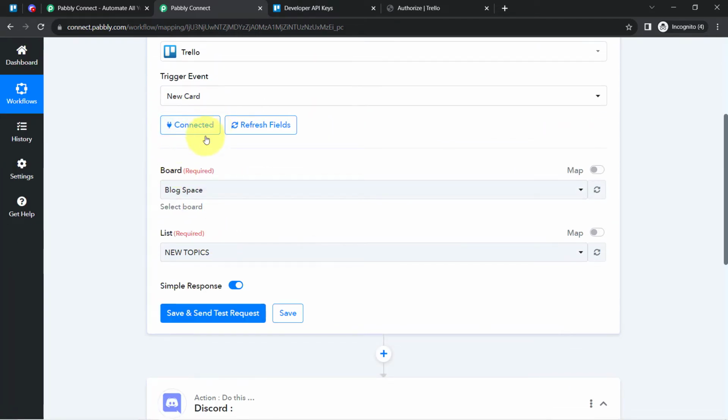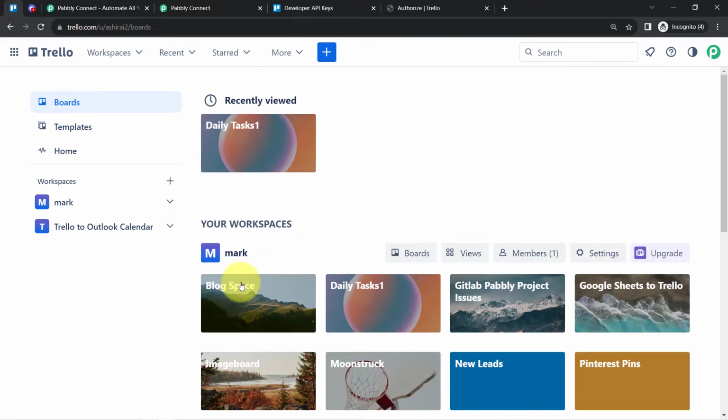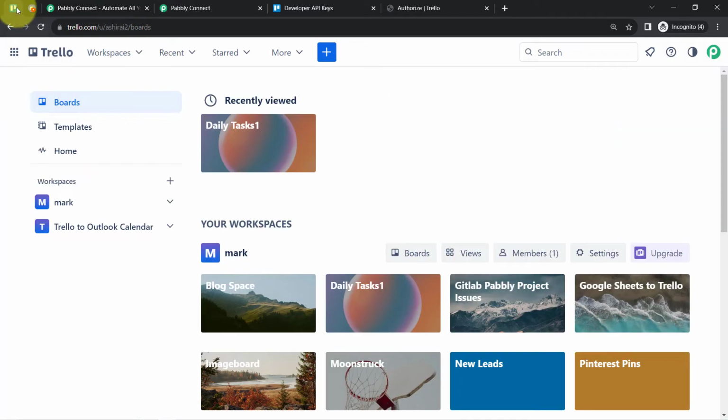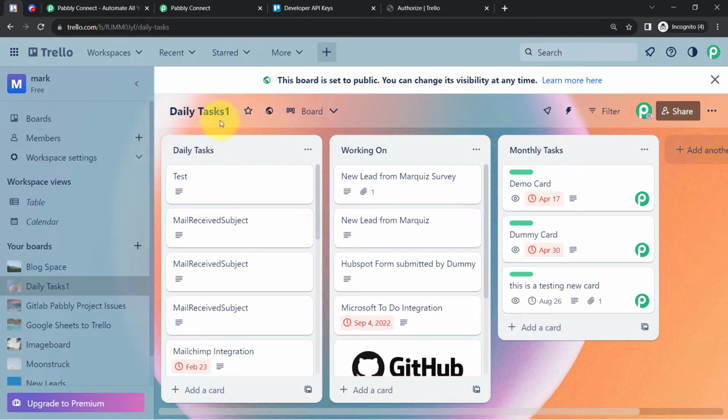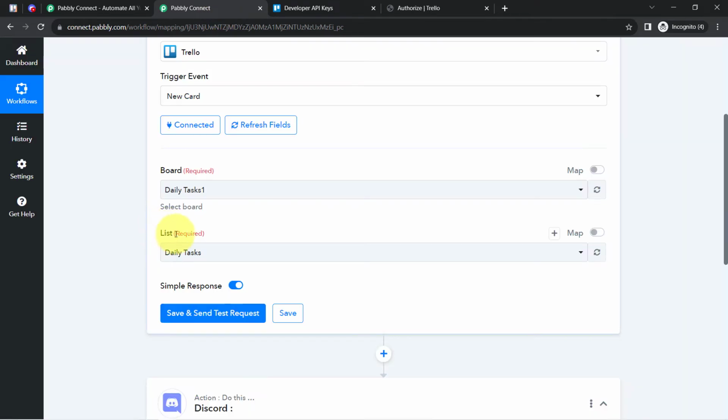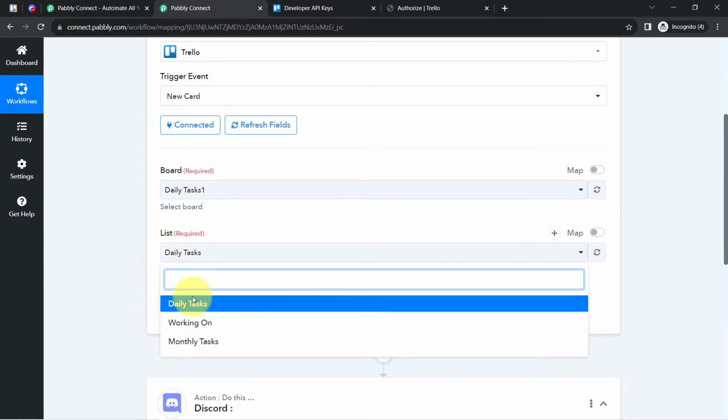So here you can notice, because we are connected, whatever boards are available inside my Trello account have become visible. Here you can notice this blog space, the daily task 1, GitLab Pabbly project issues, okay? Here I will be selecting that specific board in which I am about to create the cards, okay? So I am going to select this daily task board, okay? I have selected the same, and here you can notice we have 3 lists in total, that is daily task, working on and monthly task, okay? As soon as I select the same board here, you will notice that in this drop down, the same list names will also be fetched, okay?